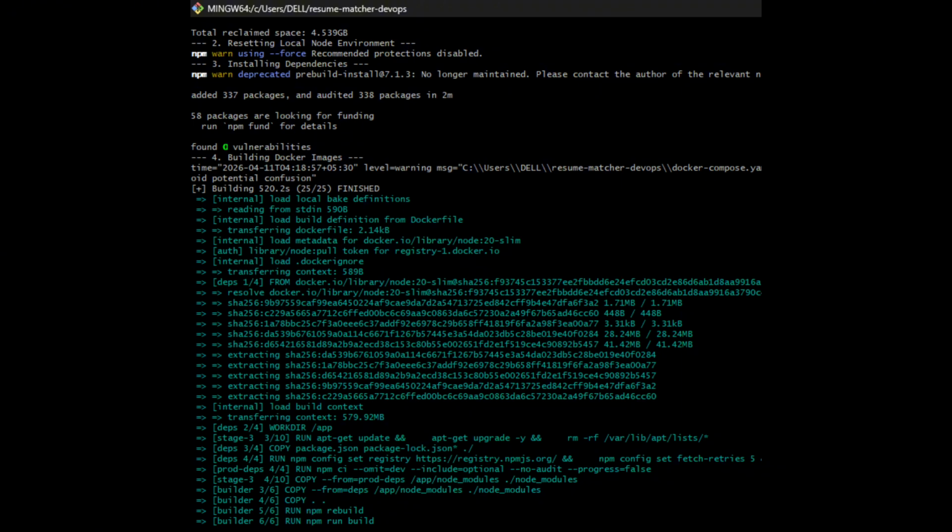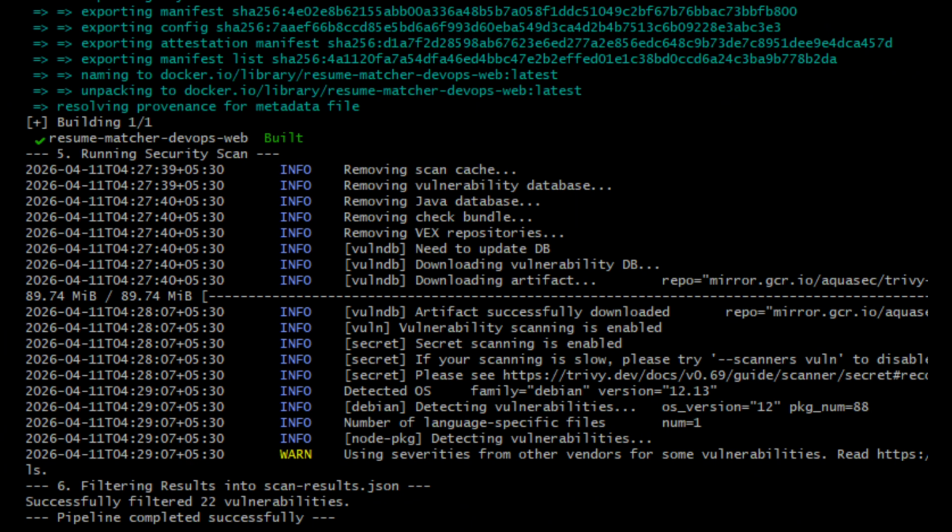It installed the packages and said found 0 vulnerabilities after running npm install and npm audit fix --force. And now comes the 4th part, building the Docker image. This shows the Docker image was successfully built. Its name is Resume Matcher DevOps Web, and our 6th step, filtering results into scan results.json, successfully filtered 22 vulnerabilities. So that was the result of our shell script.